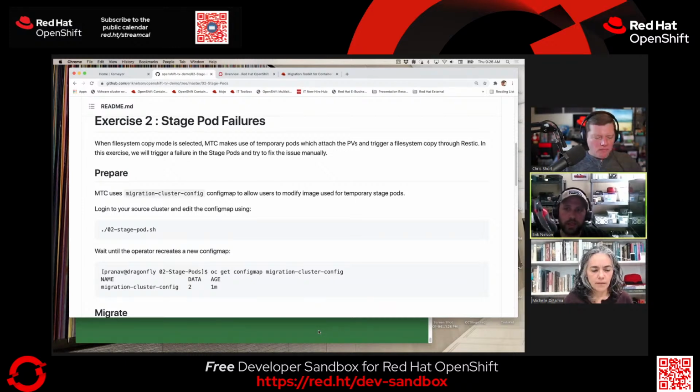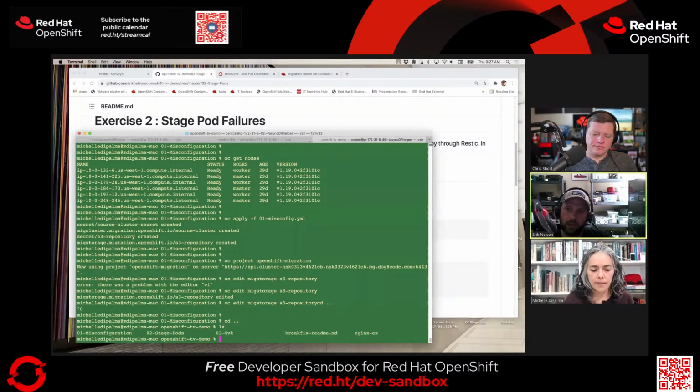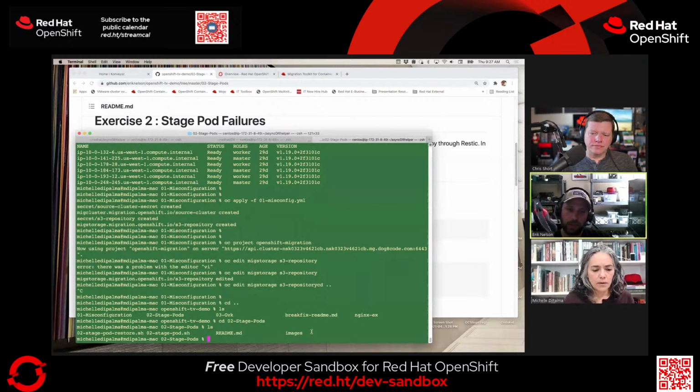So what you're going to see here is what that actually looks like when it happens. And these exercises are based on real world scenarios that we've seen that we had to work through. In order to fake a problem with a stage pod, what we're going to do is corrupt the image pull spec so that it's bad. So we should see an image pull failure, and the stage pod will never come up because of that. And this will be in the middle of a migration.